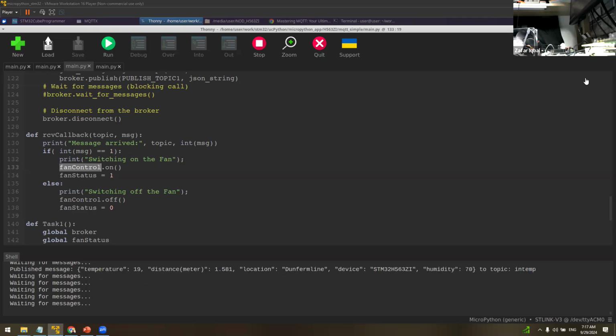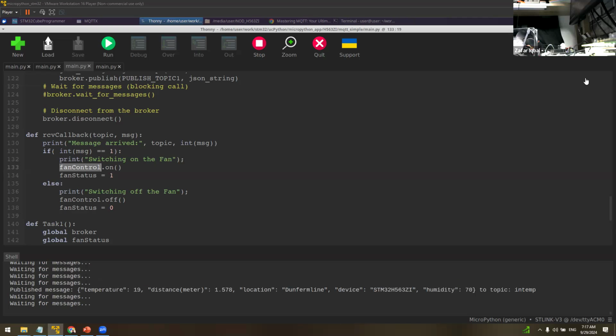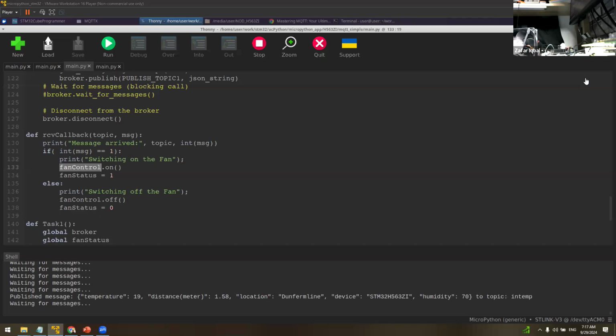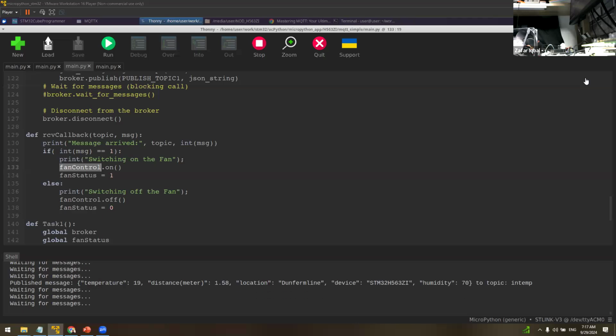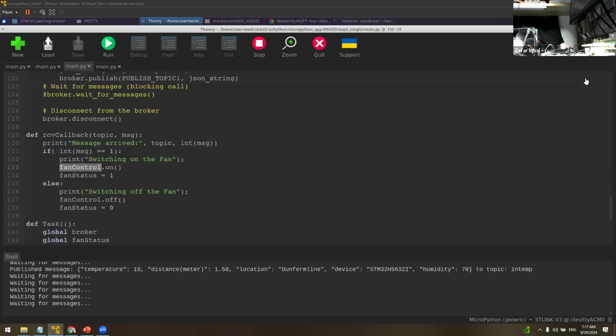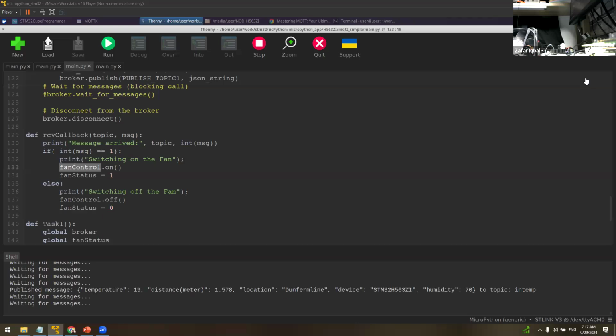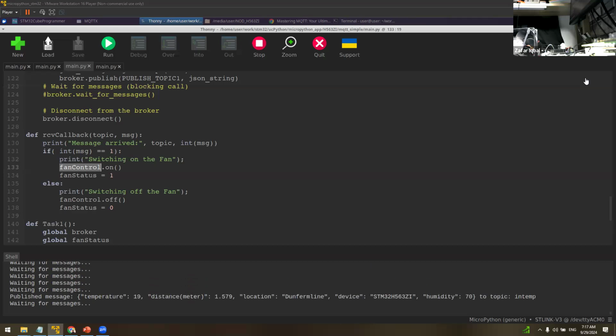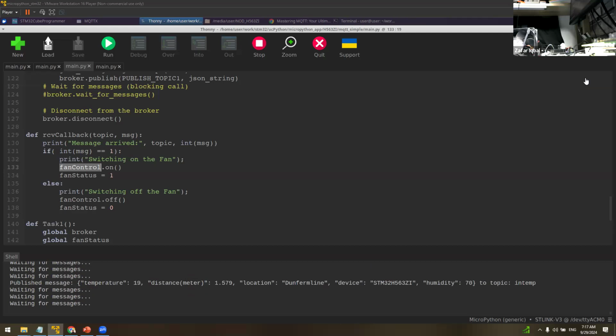Okay, industrial control systems. Yeah, I mean, there are a lot of applications in industrial control systems. For example, I will just give you an example of sectionalized valves.